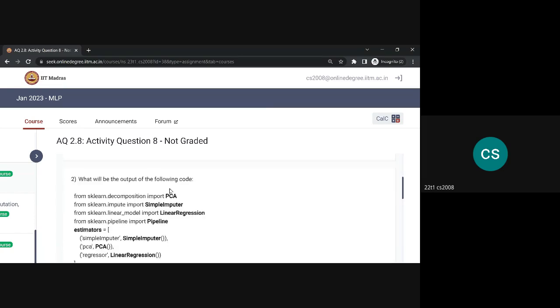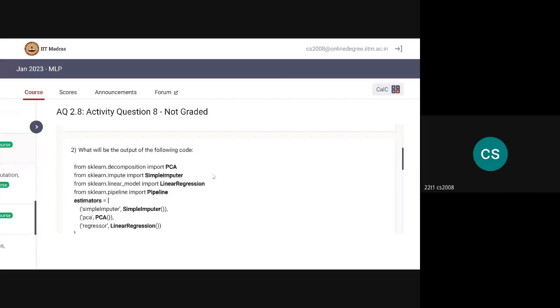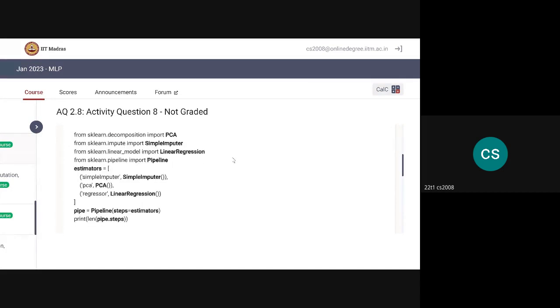Question number 2. What will be the output of the following code? I think it's 3. Okay. Can you tell me why? Because we are using three steps. First one is simple imputer, then PCA, then linear regression. We have 3 objects in our pipeline. That's why the length of pipe steps would be 3. Absolutely right. That should be correct.